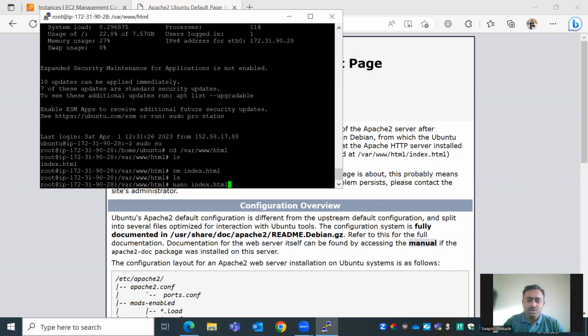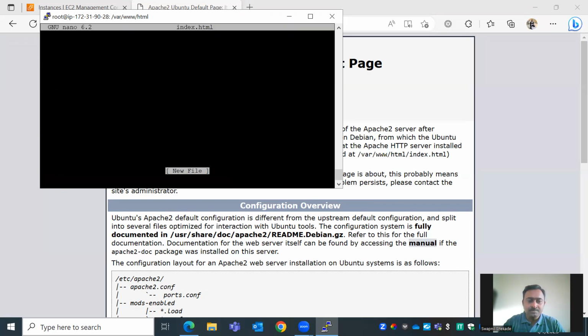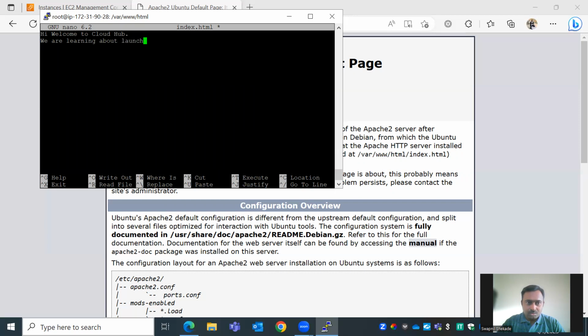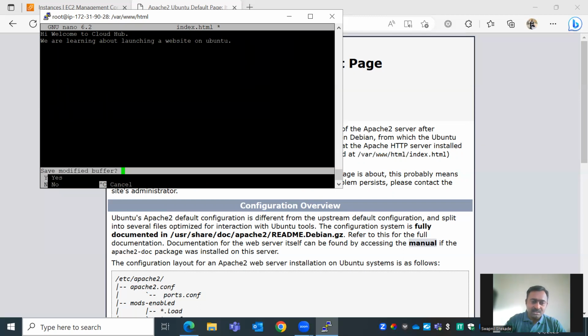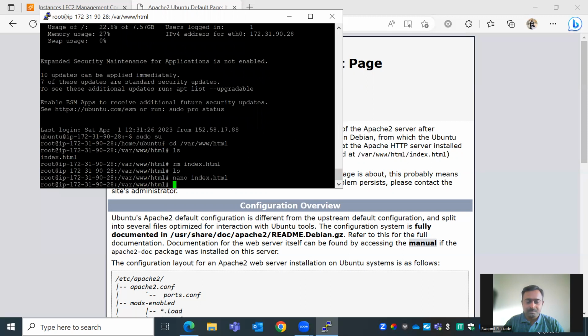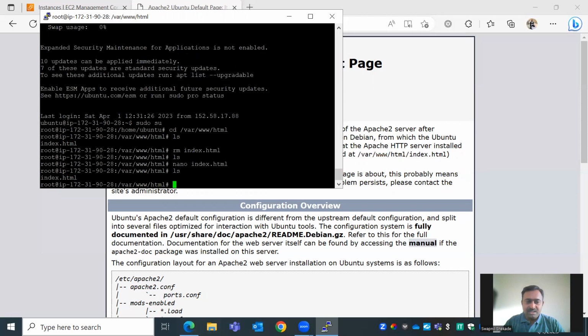For creating it, we'll use the nano editor, nano index.html, enter. Now, here we'll write: Hi, welcome to Cloud Hub. We are learning about launching a website on Ubuntu. We'll save it by Control X, pressing Y, and then enter. And now we can list it. We can see the file there.